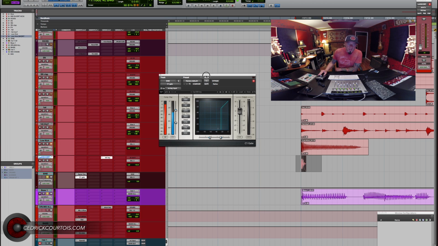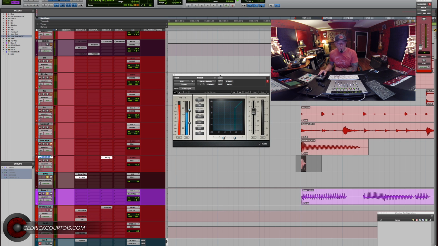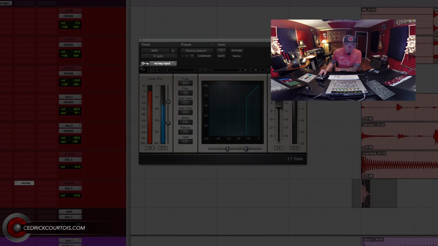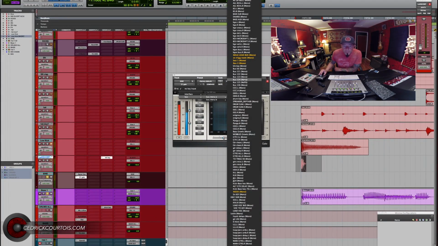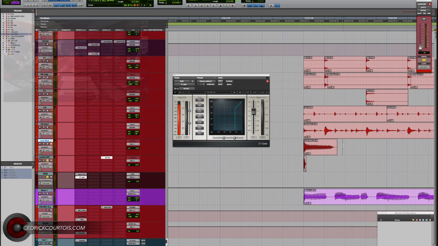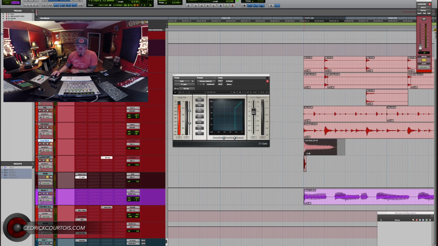Then from within your C1 gate, or any kind of gate you want to use, as long as it has a key input right here, we're going to pick that same bus. And there it is. So let's take a listen to this here. We're going to make a short loop here, and we're going to play this.